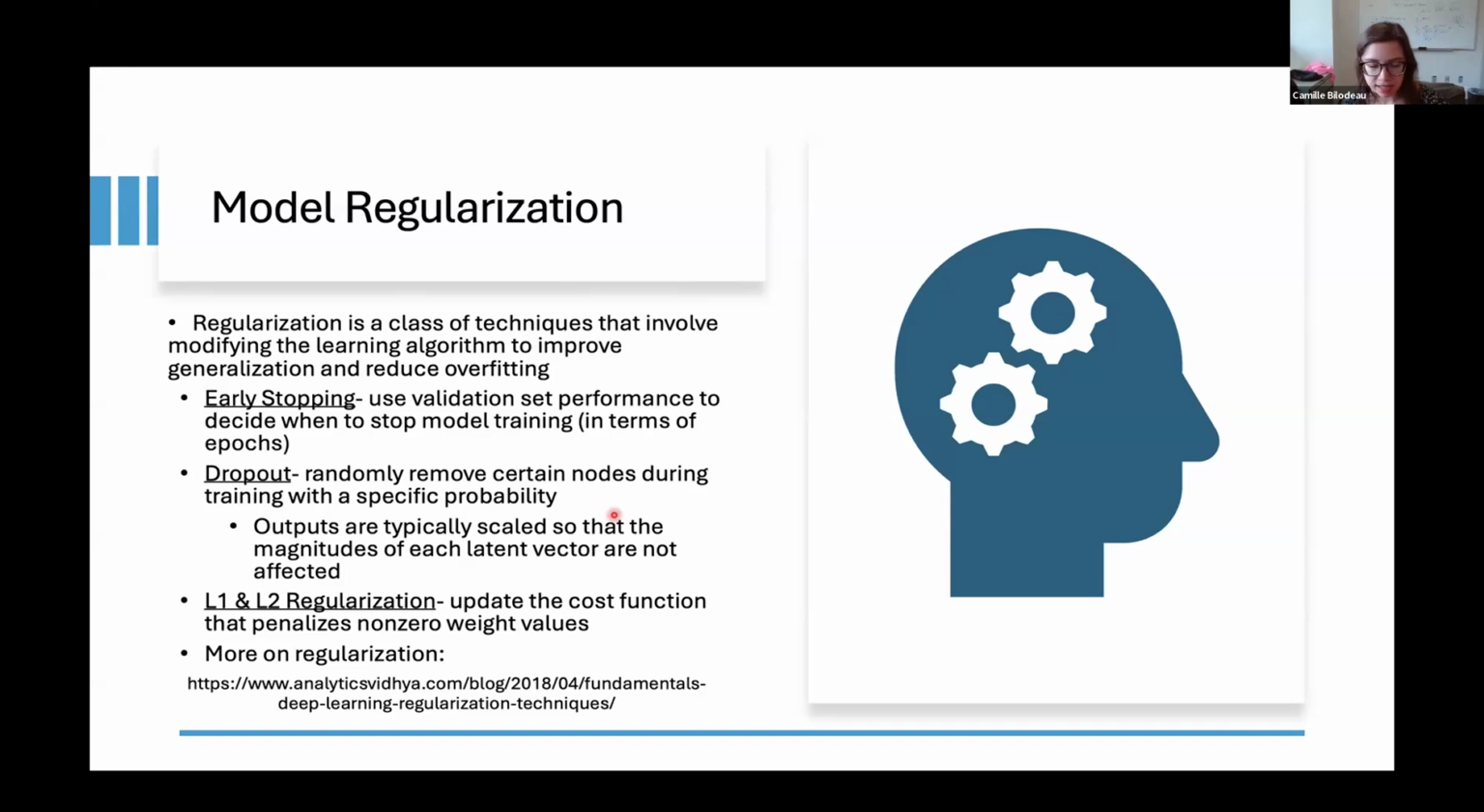This is a technique where we can randomly remove certain nodes during training with a specific probability, and we'll scale the outputs so that the magnitudes of the latent vectors don't get affected. But ultimately what this does is it forces the neural network to learn a more condensed representation of your input in terms of predicting your output. And so it prevents overfitting in this fashion. There's a relatively straightforward way to implement this in PyTorch. You can just add a dropout layer in PyTorch.